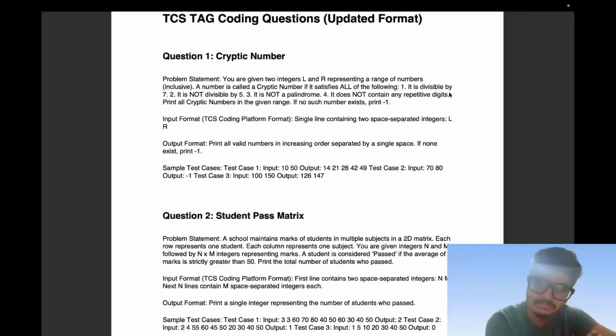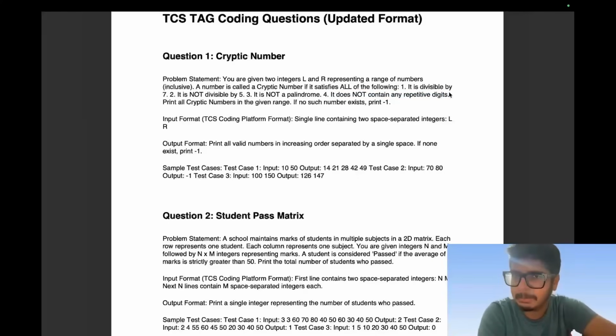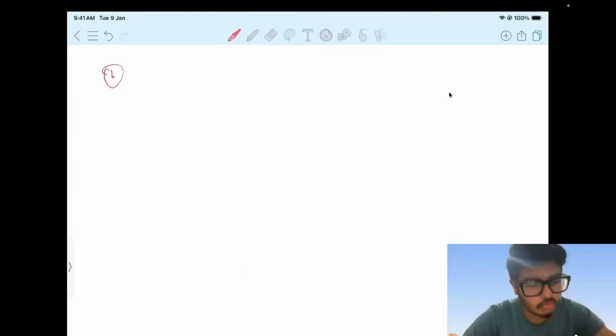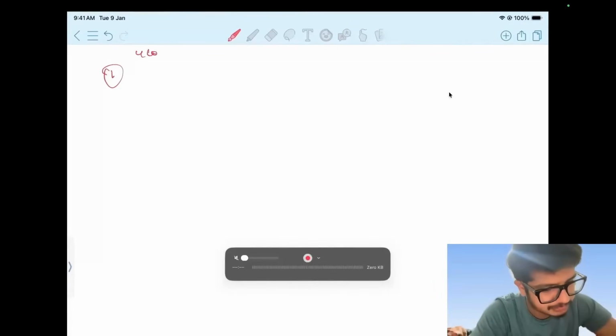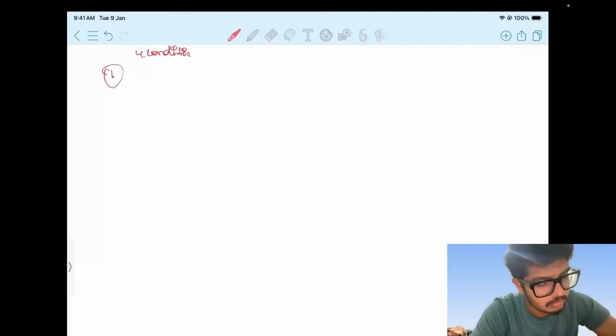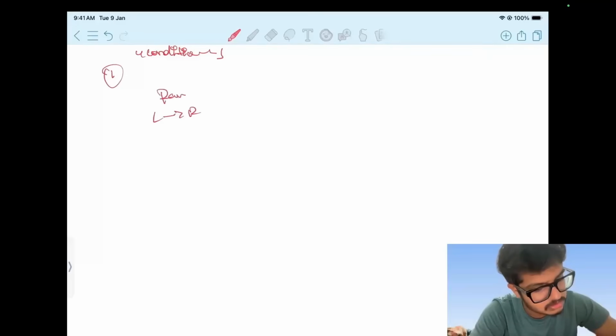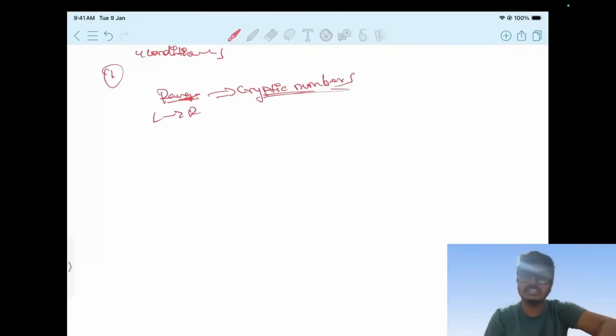So print all the cryptic numbers in the given range. If no such number exists, print -1. So we are given four conditions, and we will be given an L to R range. In that range we need to find the cryptic numbers. Based on the TCS tag questions, you can also expect the NQT question. The same level will be there in the NQT also.